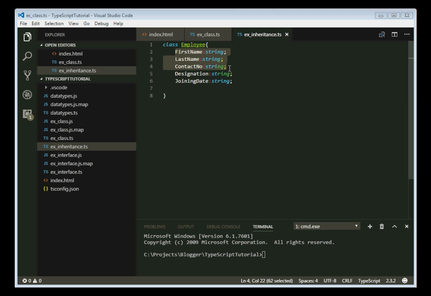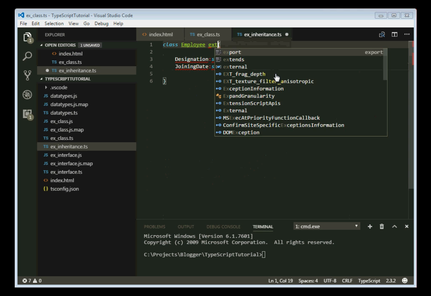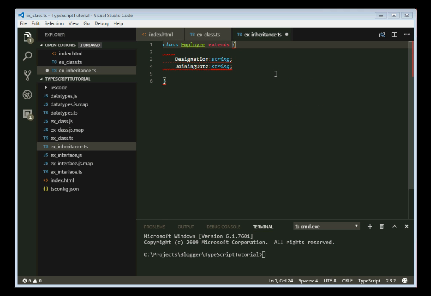Can we inherit those properties from the User class to the Employee class? Yes, we can do it with the help of inheritance. So let's remove these properties from here, and with the help of the extends keyword we will add User here. This means we have extended the User class in this Employee class. So now we can access all the properties defined in the User class in this inherited class. This is the child class, and this is the parent or super class.